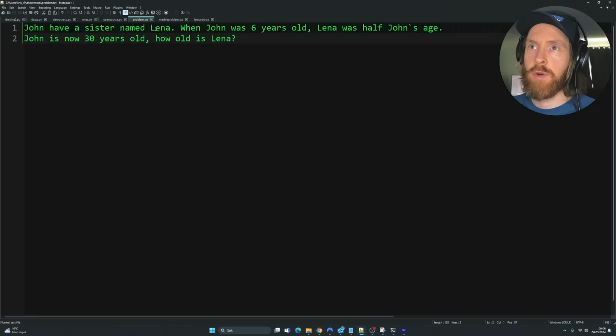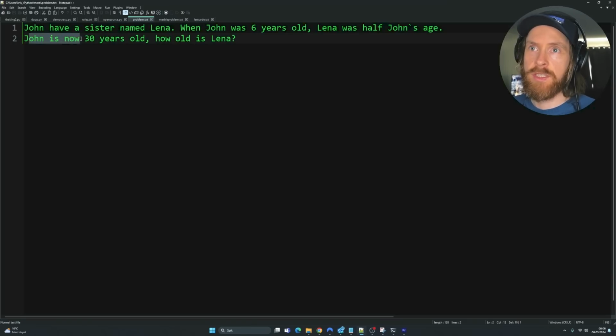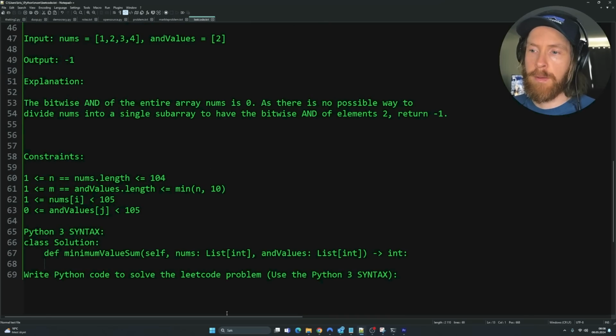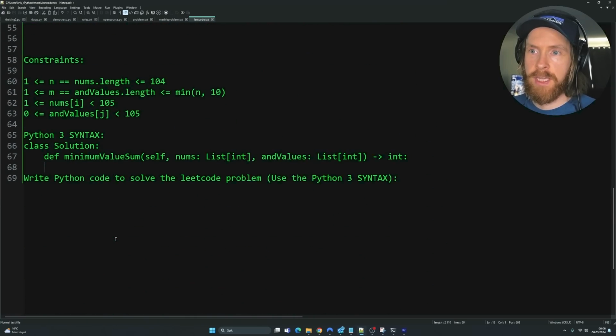We have a second problem. This is just something I wrote down. John has a sister named Lena. When John was 6 years old, Lena was half John's age. John is now 30. How old is Lena? Okay. The final problem is a LeetCode problem. I thought that was good, bringing in some coding, because we have a lot of coding models here, right?